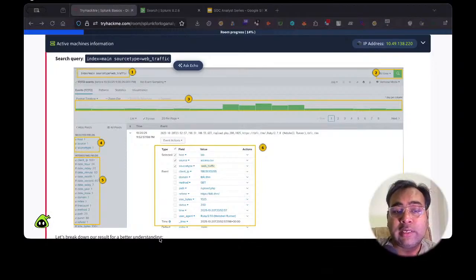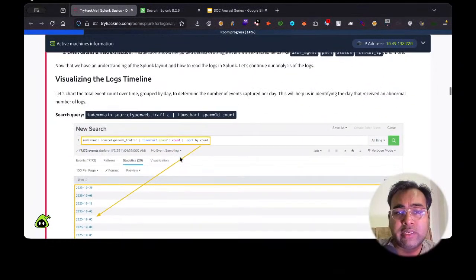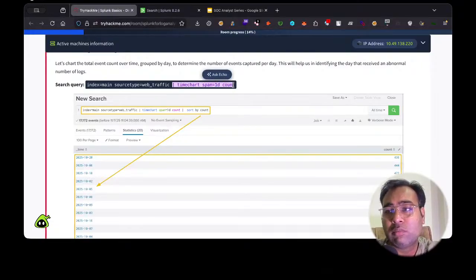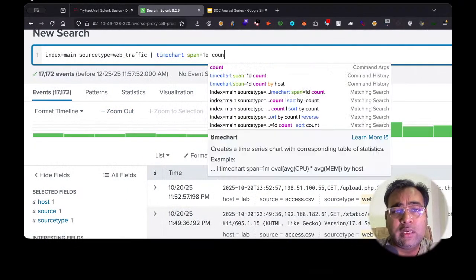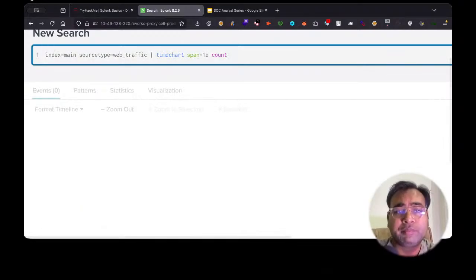Now, let's move to the first question. So you can visualize the log timeline. Basically, there is a query, so you can particularly copy this query. Basically, we want to filter with the log timeline, like on which date, how many logs are received or how many logs are logged, right? So you have to put the query here.